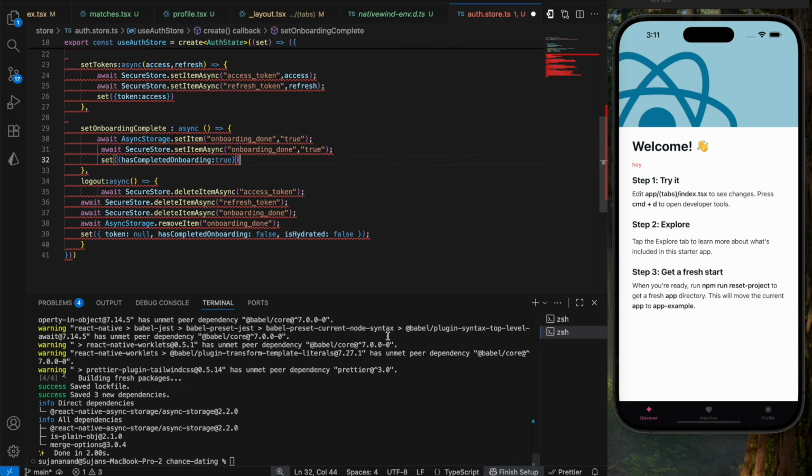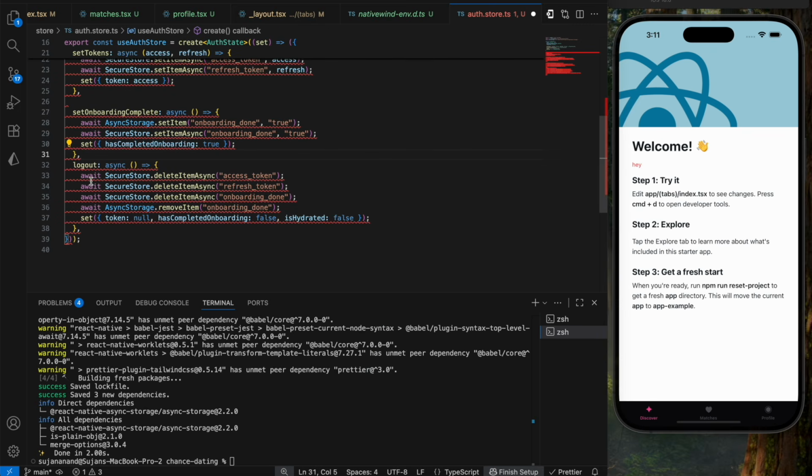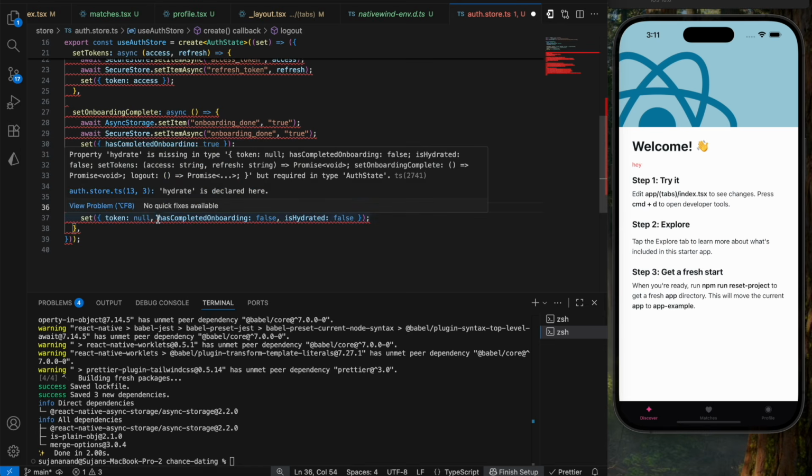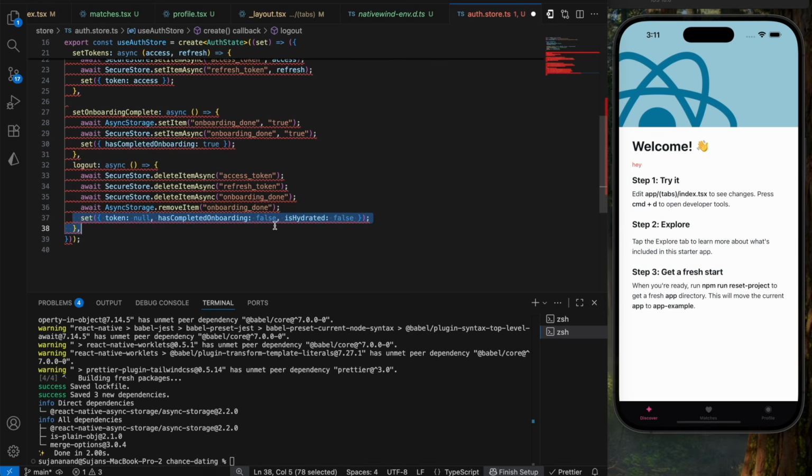So format once. Okay, so await SecureStore for all of these items: access token, refresh token, onboarding done, mark it as false or delete that key, and even for your AsyncStorage as well. And set the state, that is token is going to be null. So here set token is going to be null, hasCompletedOnboarding is going to be false, and then isHydrated is going to be false as well.